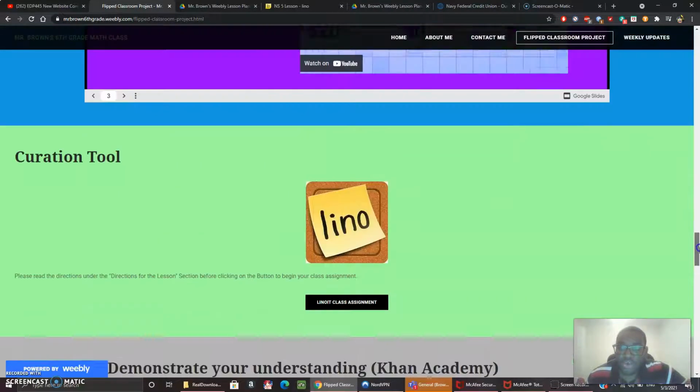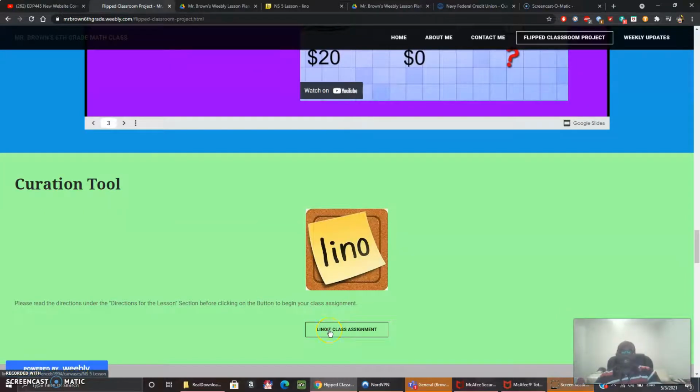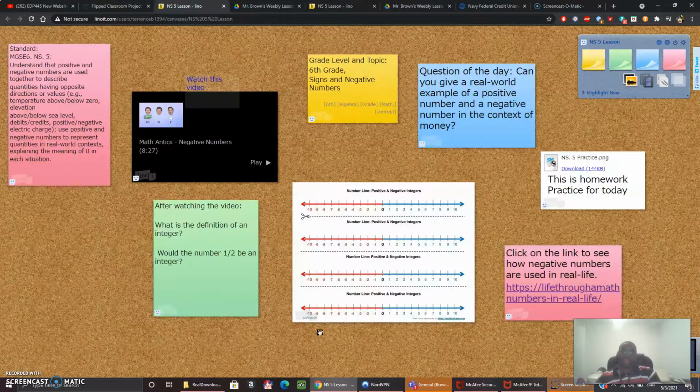All right, then we have the curation tool. This works as a way to get several different resources all in one place. It's like a bulletin board where you can tack up different sticky notes. Let's click on the button here. It'll take you to this web page. Notice that they have different color sticky notes. They have a video, the same video that they need to watch on the Google Slides.